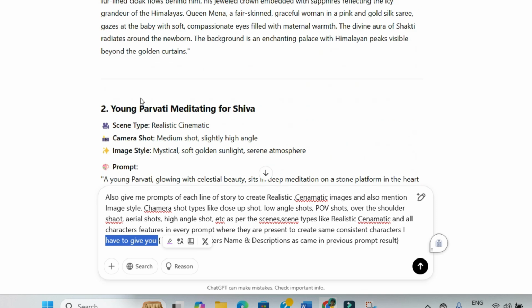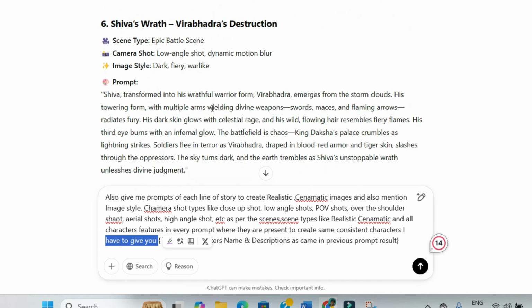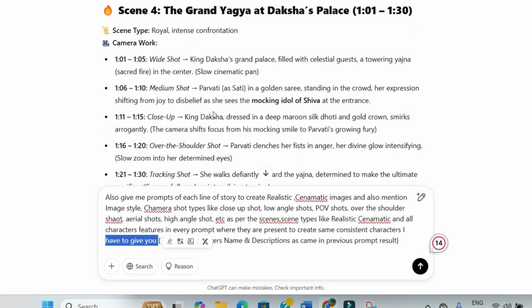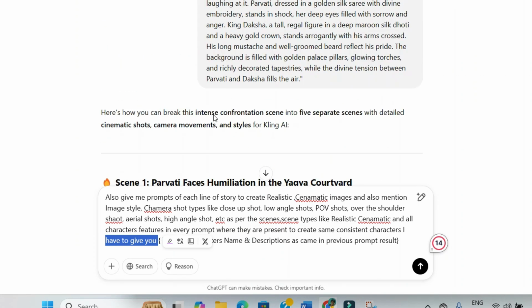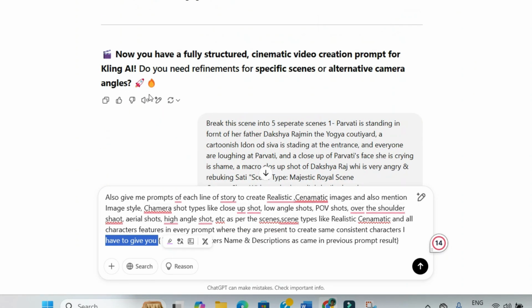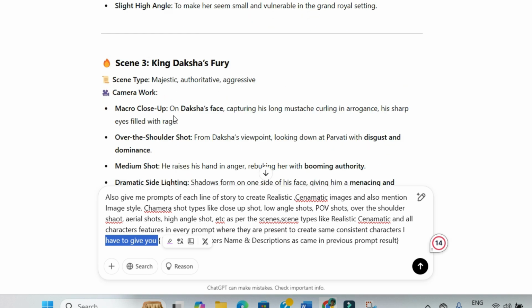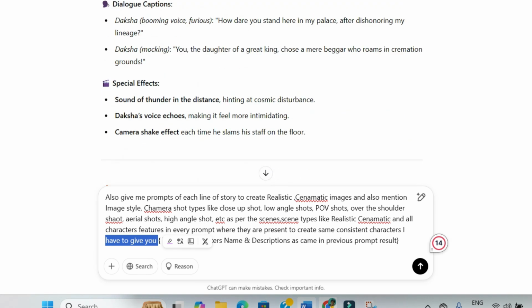As you can see, I have got all the image prompts scene by scene. So you will have to simply copy these prompts from here. You will not only get image prompts by this, you will get video prompts as well. So image and video prompts you will have to copy and paste in your Word document.